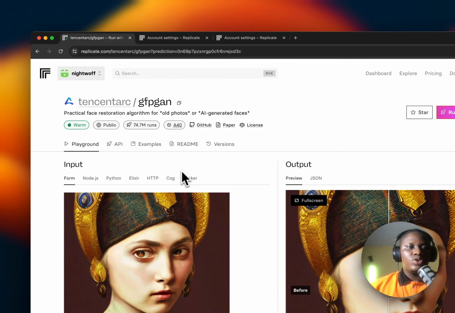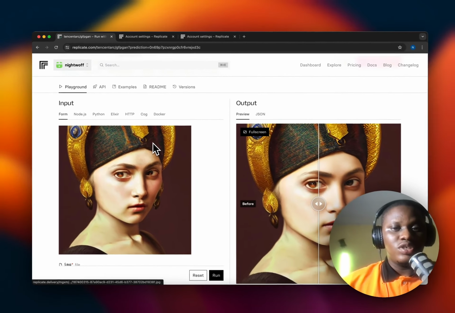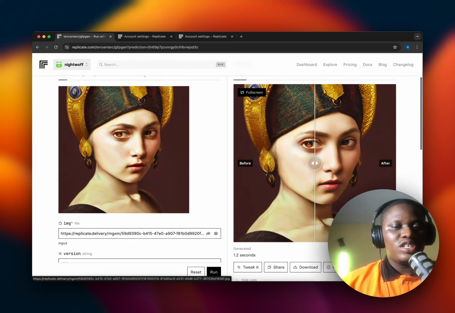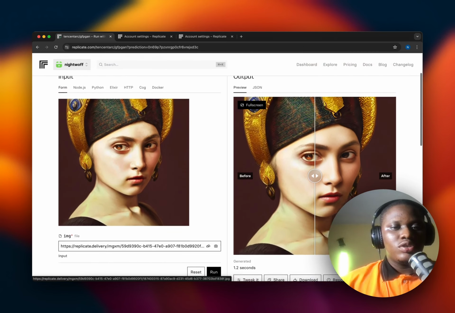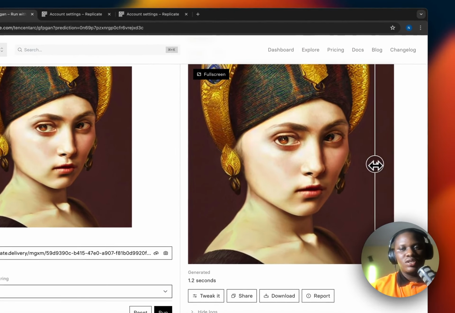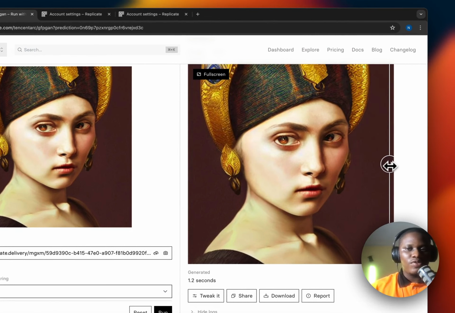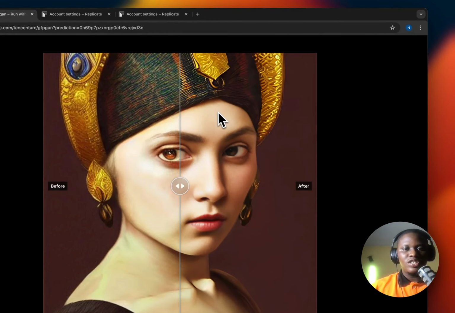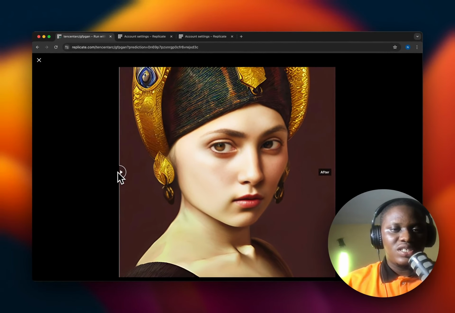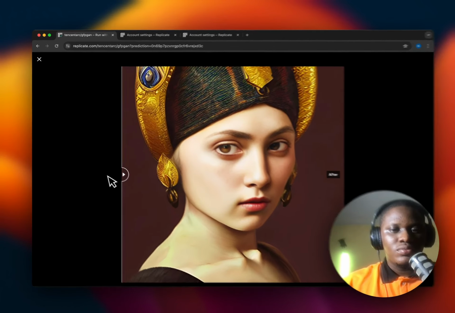Okay, so let me just walk you through this. What this module basically does is that it takes an old image and then uses an image restoration algorithm to actually restore the image using AI. So we have this image here, and you can see the before of this image. You can see this nice UI here to view it. Let me expand the screen and show you the before. So this is the before of this image, and this is the after of this image. You can see how powerful this is.